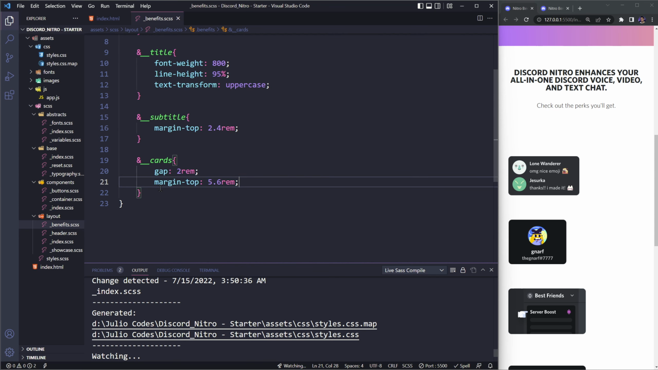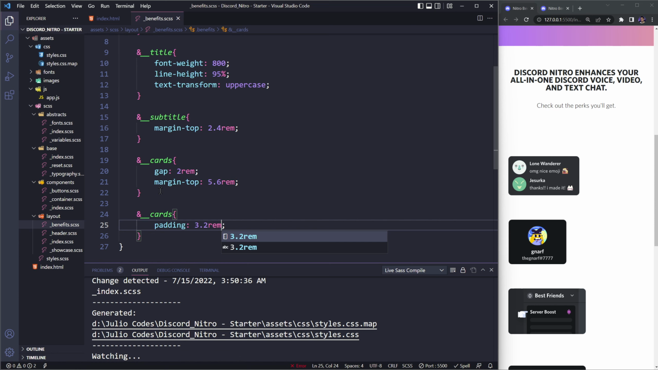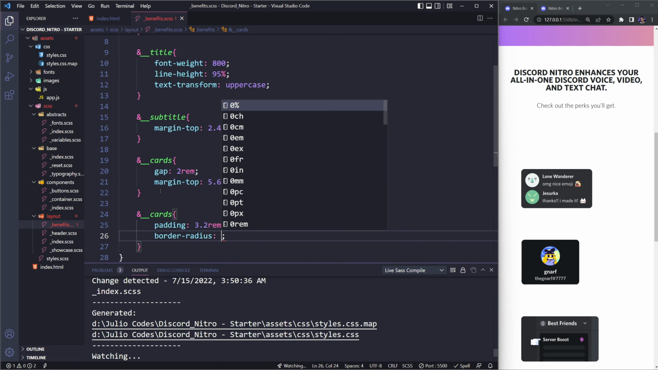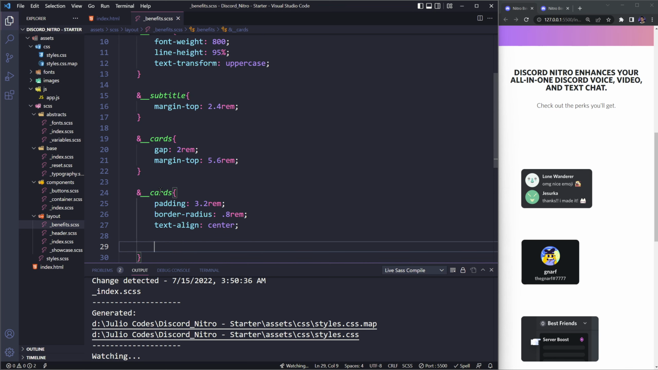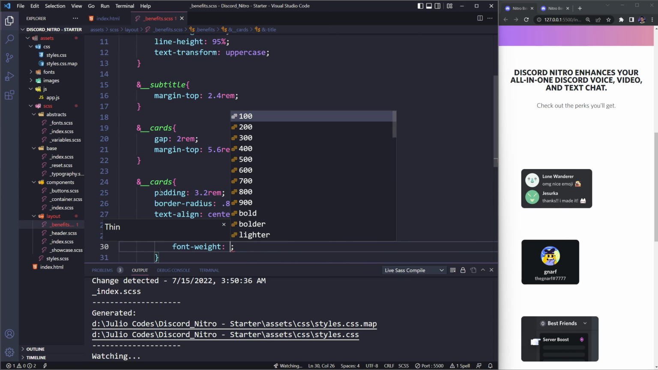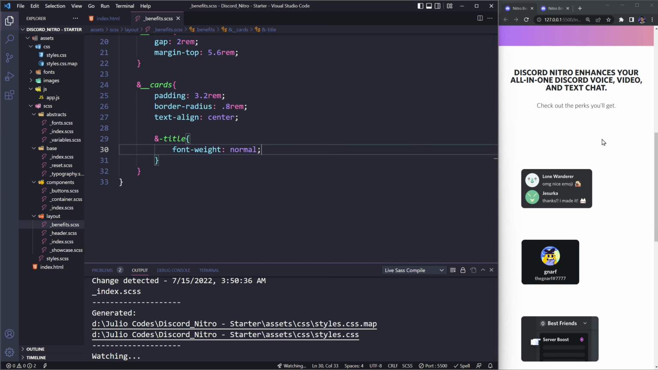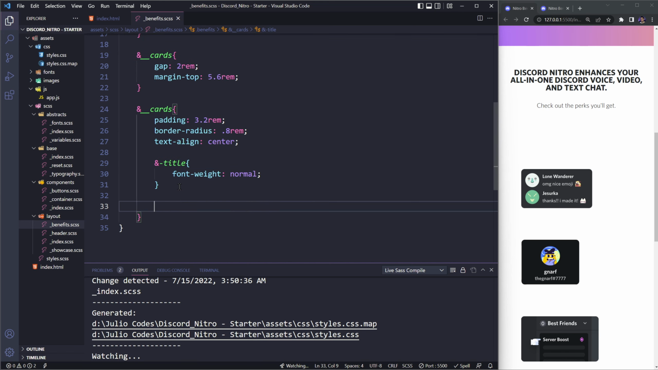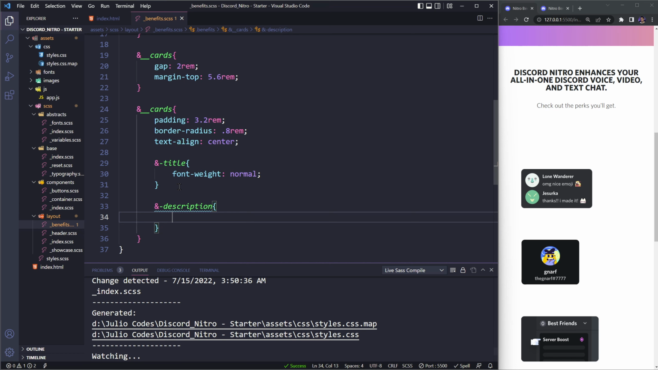Then I'm going to select all of the cards. So right here, cards, I'm going to give it a padding all around of 3.2 rem. Then the border radius is going to be 0.8 rem. And then text align is going to be center. Now within the card, we have the title. The font weight here is going to be normal. And we also have the description. And here we are going to, well, first of all, let me just give this a color to begin with.